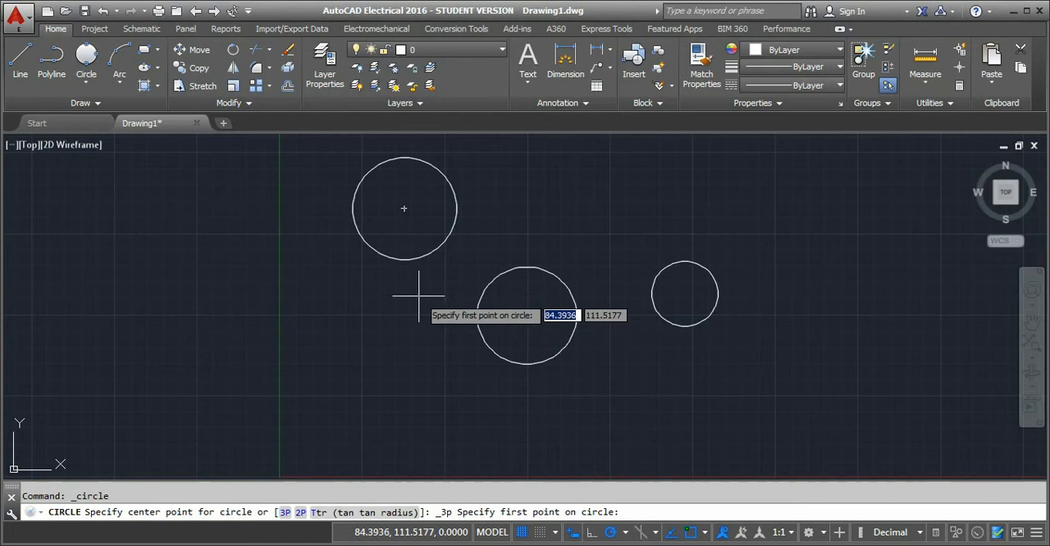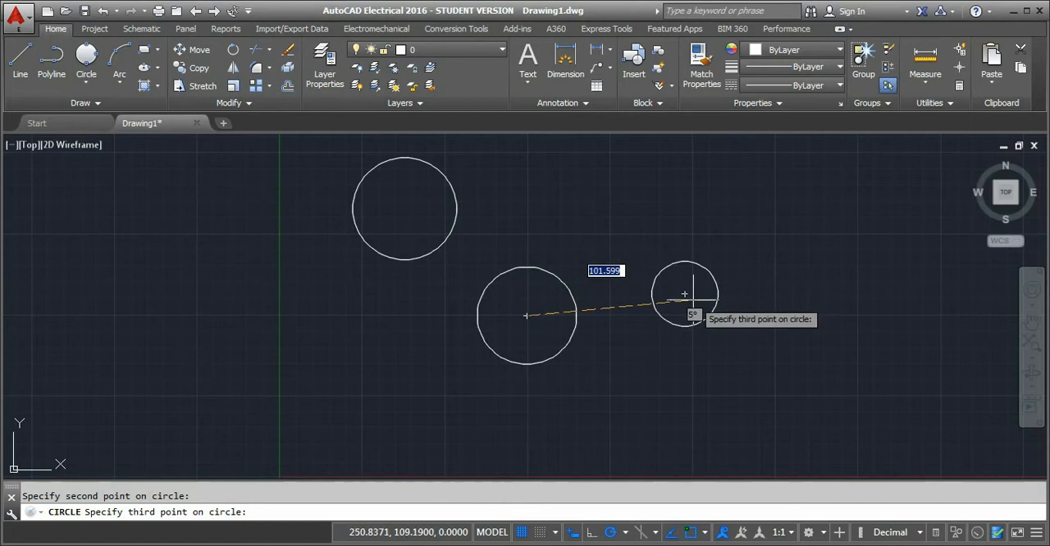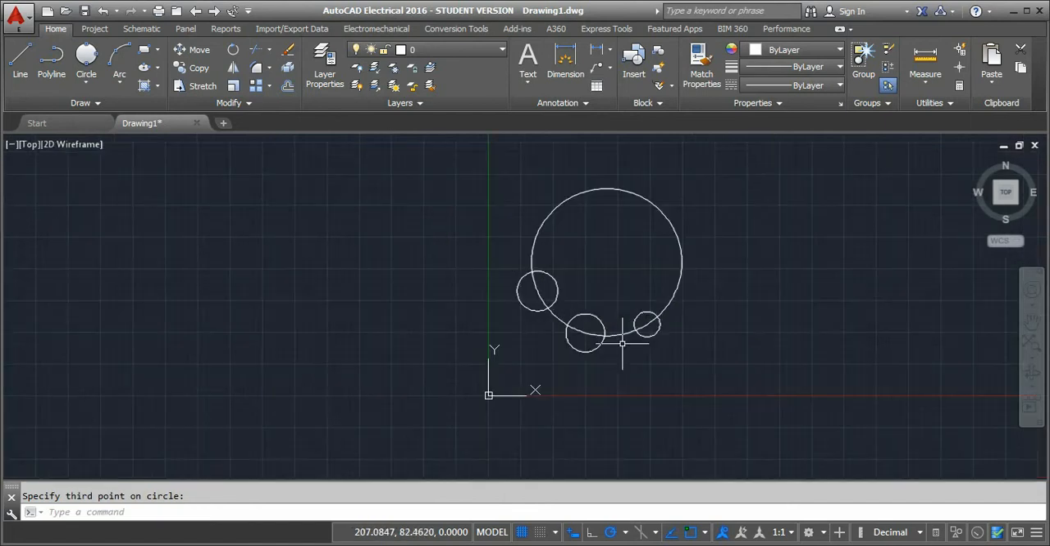Now we'll go to another circle, the circle by 3 points. In this circle we have to specify 3 points of the circle, and the circle is drawn through those 3 points. Here I'm going to use these 3 small circle centers as the 3 points. I'll specify the first point, then the second point, then the third point, and now you can see the circle is drawn through these 3 points.